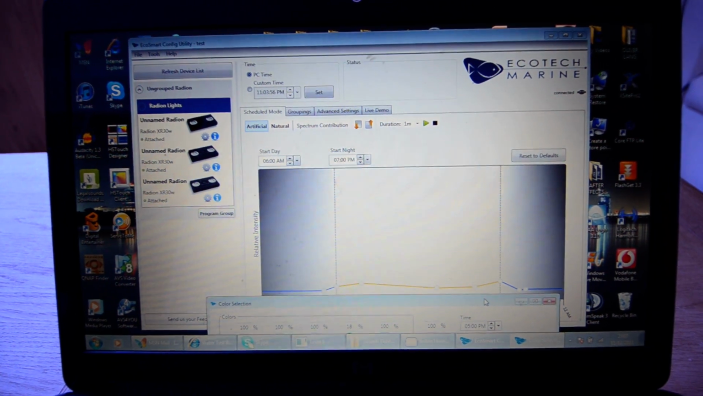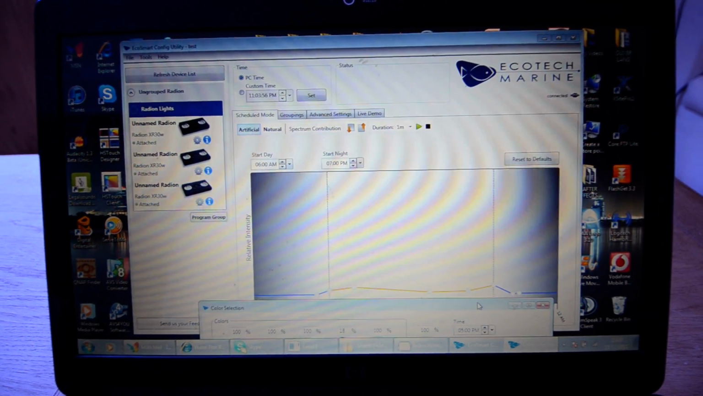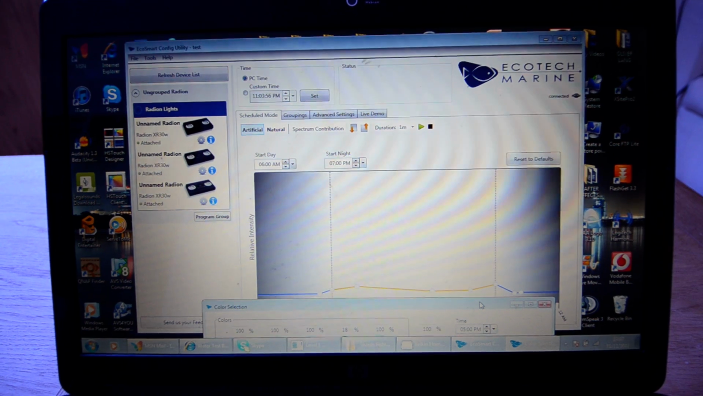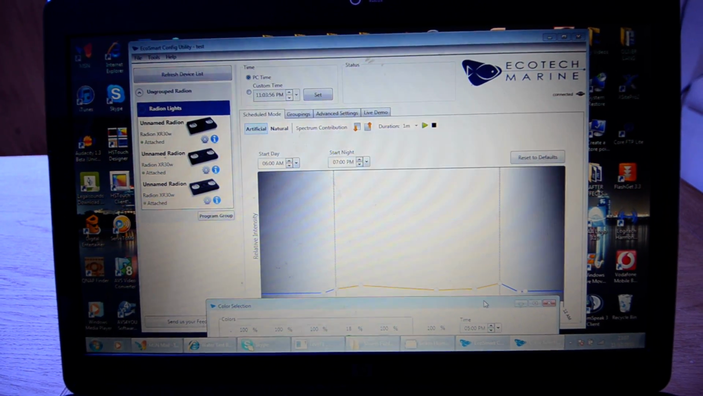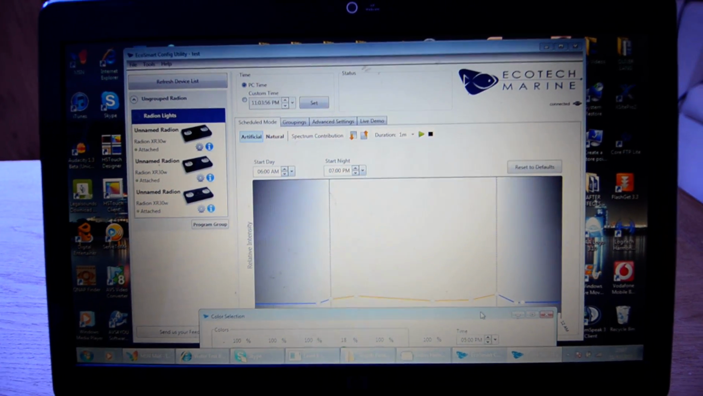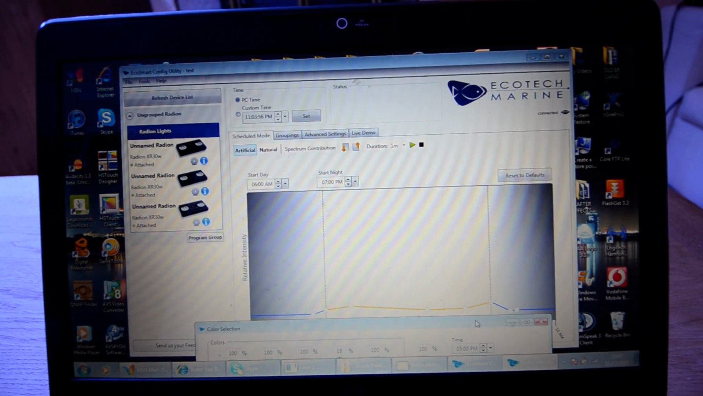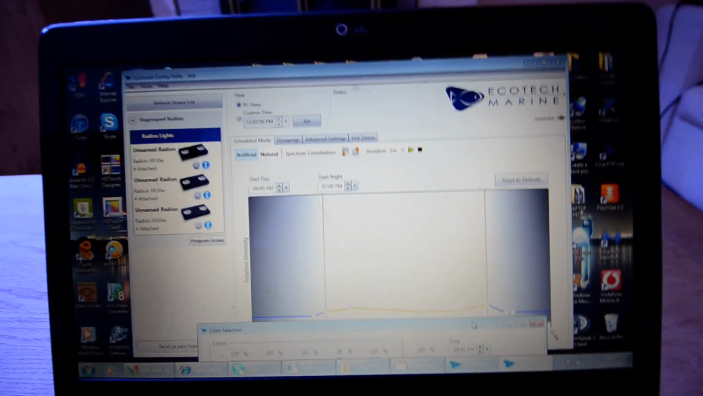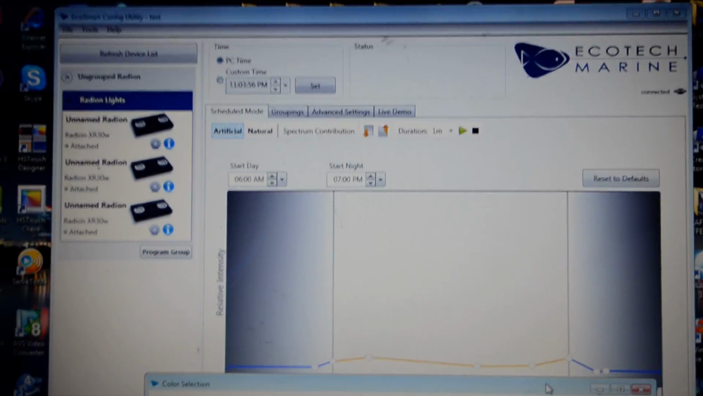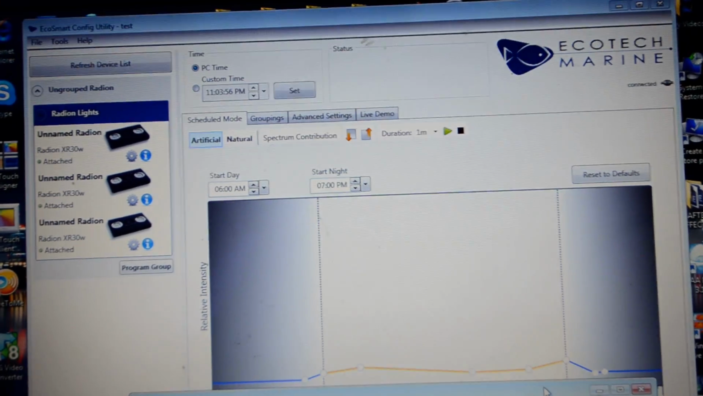Yeah, just thought I'd give you a quick update. Not too much has been happening, but I have had a few little things that I've had to think about and try and sort out. But just a quick update on this Ecotech. Let me just zoom in here, focus. Yeah, the Ecotech Marine software, basically.